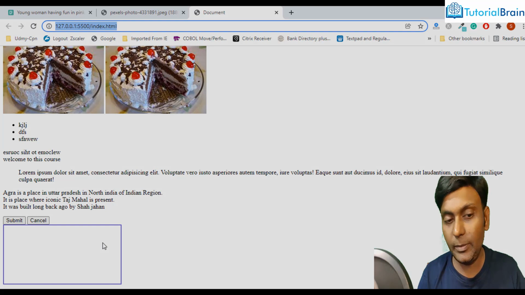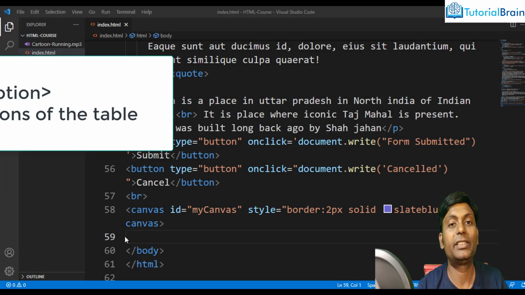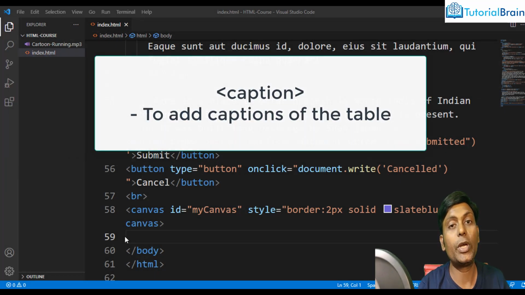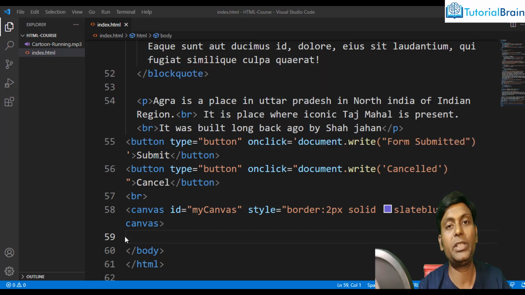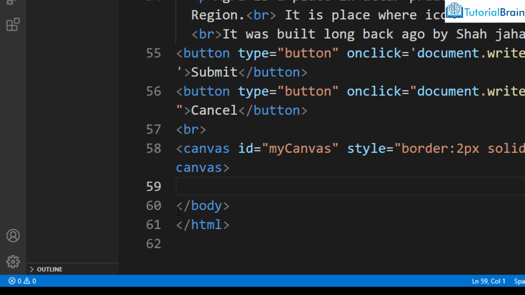So let's move further. The next tag is caption tag, using which you can provide a caption for your table. So normally you have one caption for your table. Let's see how we can achieve that. So let's say that you have a table, and to create a table you should be aware about table tag, and I'll tell you about table tag later on when we move to alphabet T.